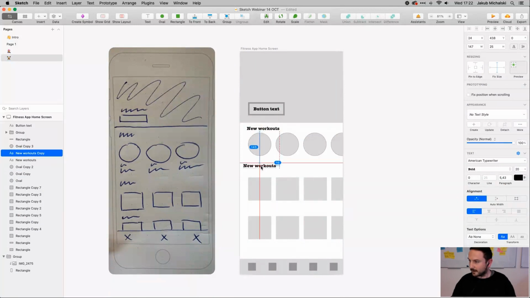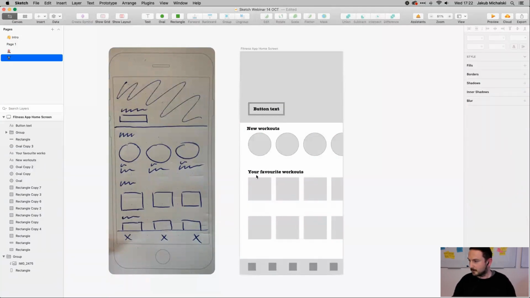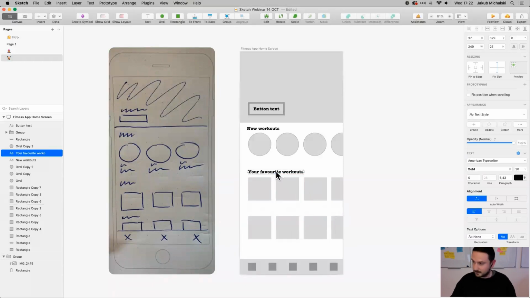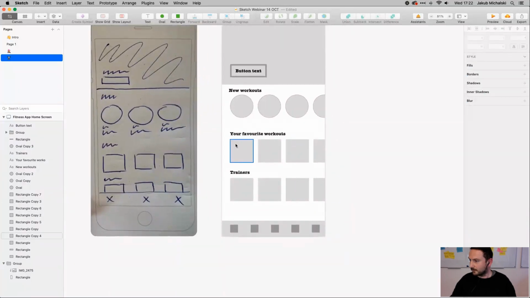Then I'm just selecting that. We're gonna have your workouts. If you have any suggestions to how I should be calling these sections, let me know. Trainers, amazing, awesome. Trainers. Sweet. And I guess we'll need some text underneath.